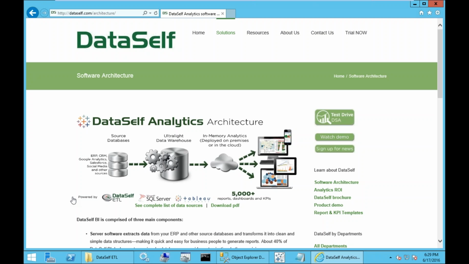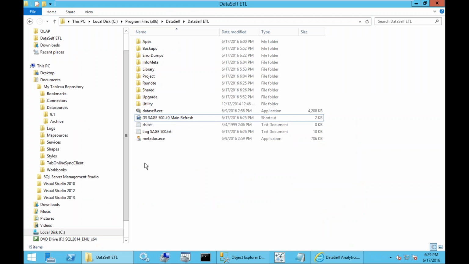This video is an overview of the DataSelf data warehouse framework, focusing mostly on DataSelf ETL, our extraction, transformation, and loading tool. So let's start by opening DataSelf ETL. I'm going to go here and open DataSelf.